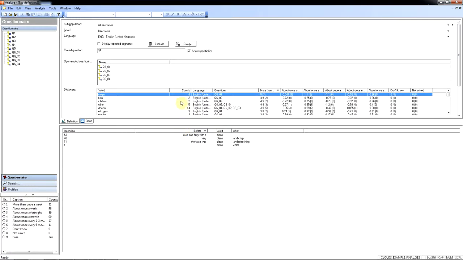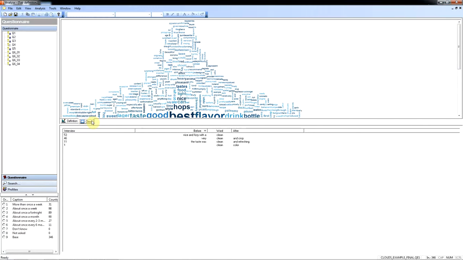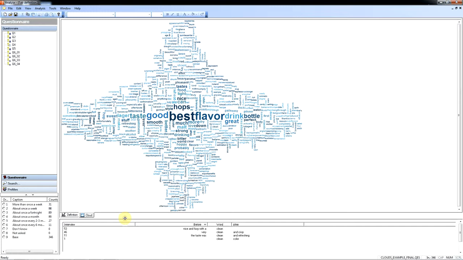So let's now look at the word cloud that this data generates based on the default settings. As you can see, the words from our questions appear in various sizes and colours on the word cloud, and these are dictated by the number of mentions and the settings that we have in the default template.